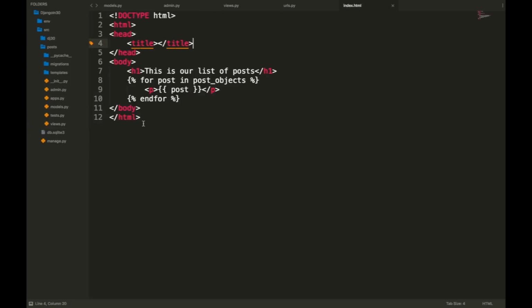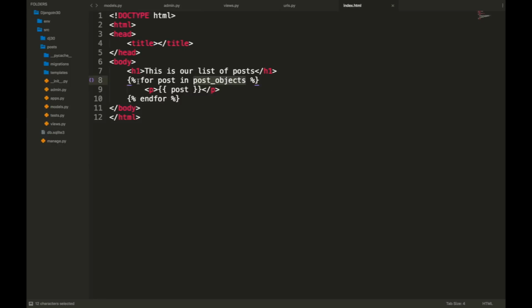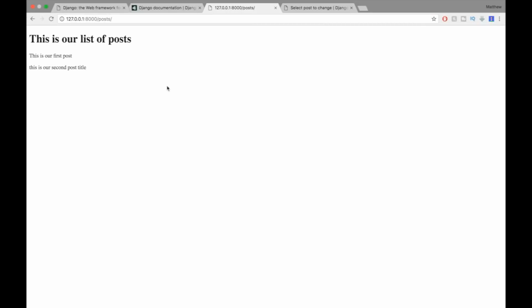And then inside index.html, we are looping through the post object's context variable, which we specified in the view over here. And we are just using simple Python syntax with a for loop, and then just specifying end for, and then creating a paragraph tag with post being the incremented value through the post objects list. And that is what's giving us this display over here.